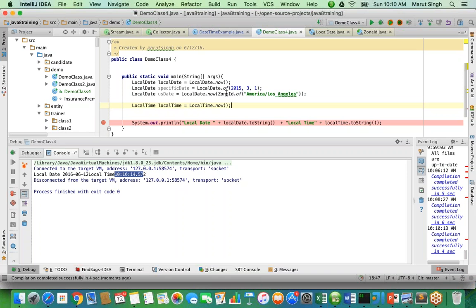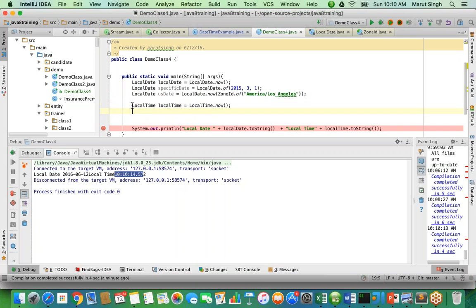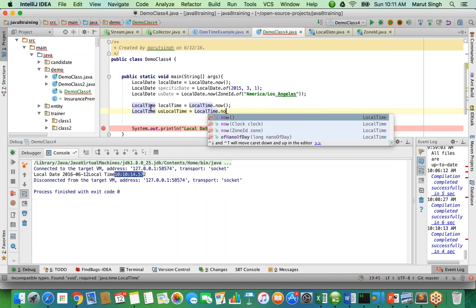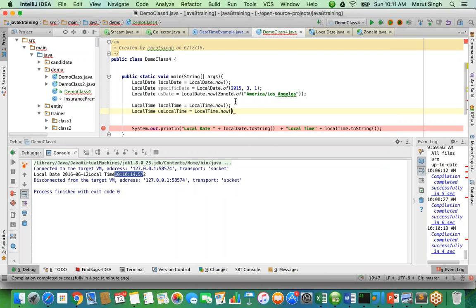If I am able to pass a time zone inside the local date dot now function, then I should be able to do the same thing on local time. That is my expectation with the new API. So let's see if we have the same: US local time equal to local time dot now. If you see, now actually has a zone ID, right?